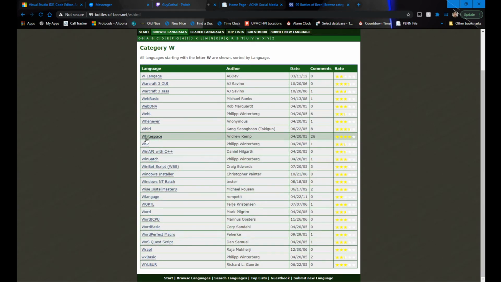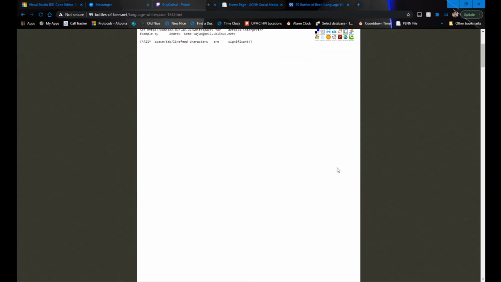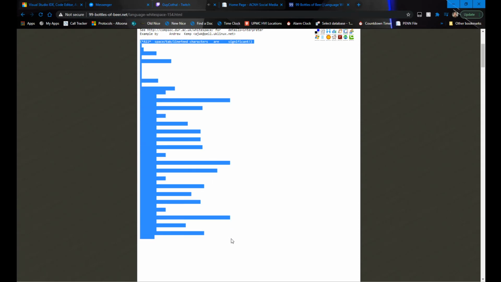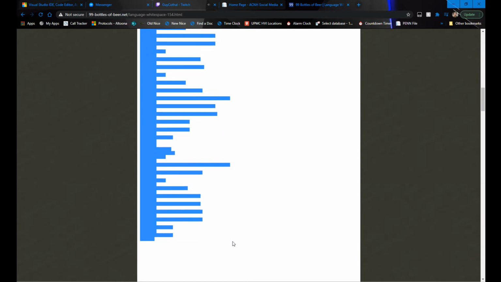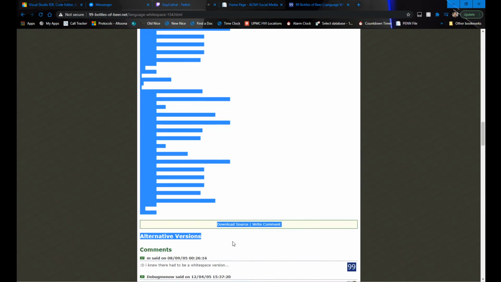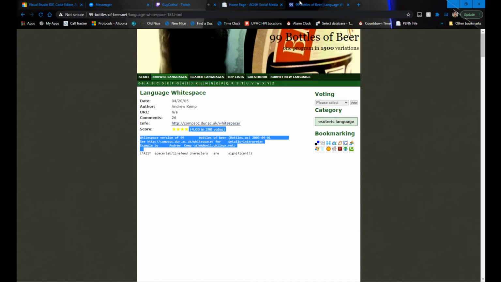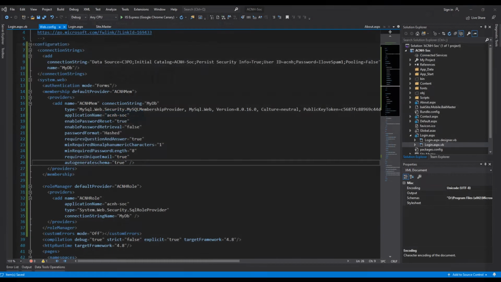Where's the one? Here we go. Here's one of my favorites. Here's the code. You don't see it until you actually highlight it. It's amazing, some of these programming languages. We won't be using that one though. Make it easy on you guys.